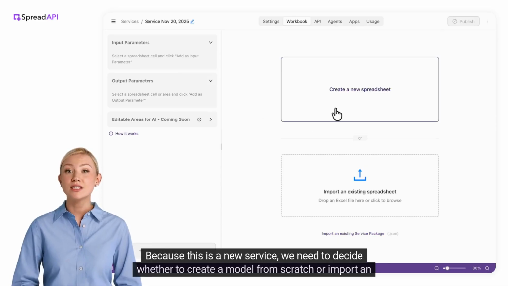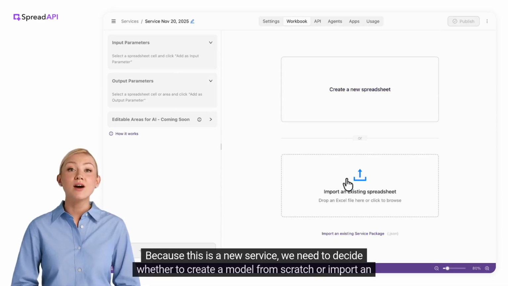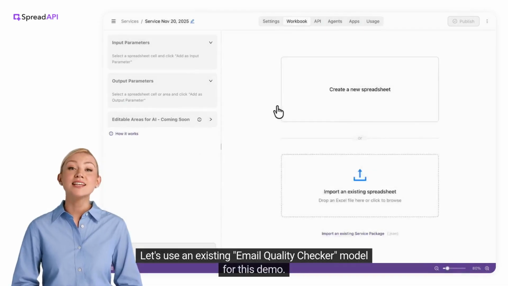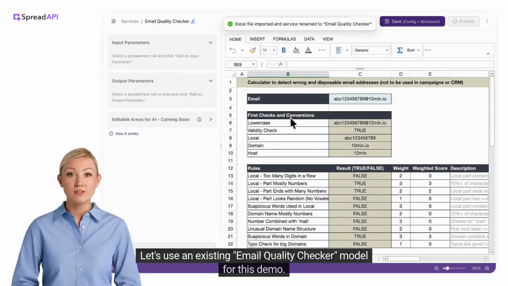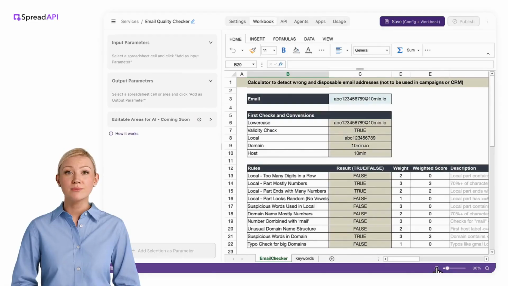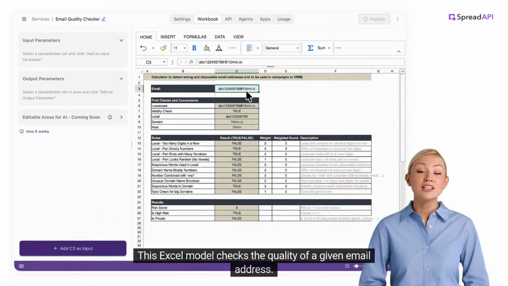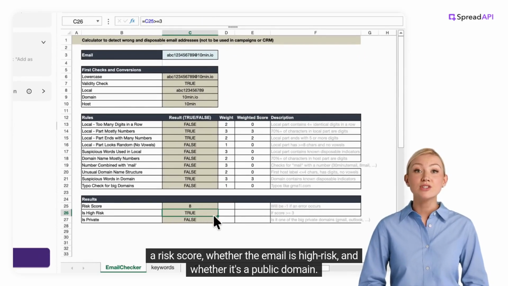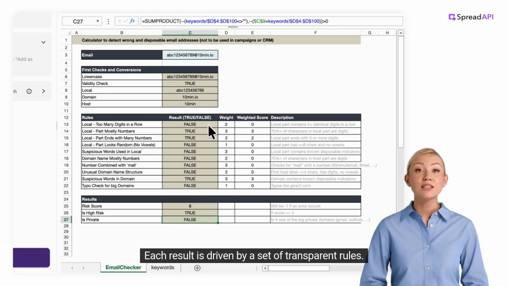Because this is a new service, we need to decide whether to create a model from scratch or import an existing Excel model. Let's use an existing email quality checker model for this demo. This Excel model checks the quality of a given email address. The model immediately calculates three key outputs: a risk score, whether the email is high risk, and whether it's a public domain. Each result is driven by a set of transparent rules.